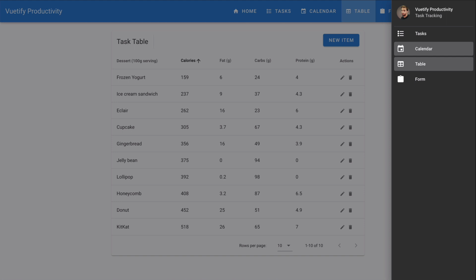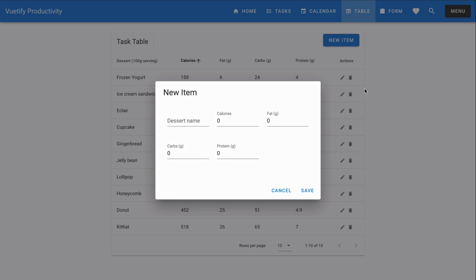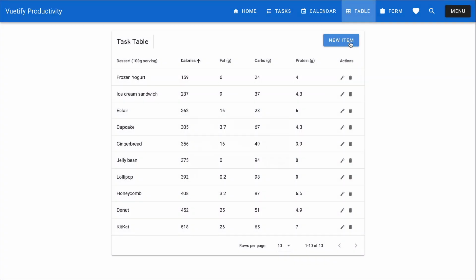I guess after using Vuetensils, I realized that that was nice to have, that they just built it into the drawer menu. Now when I open the modal, I can hit escape and it closes, so that's nice.